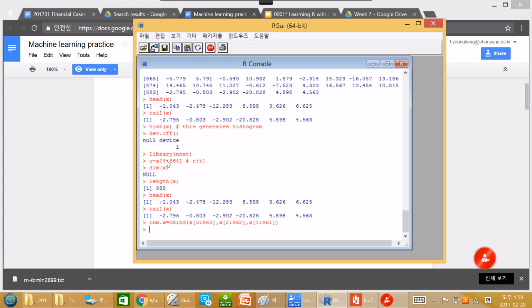So we use stock return from day 4 to day 864 with t minus 1, t minus 2, t minus 3. For this one, we match 3 to 863. So for each element y, it matches the return 1 period before. Now the second item is from 2 to 862, which matches 4 to 864.